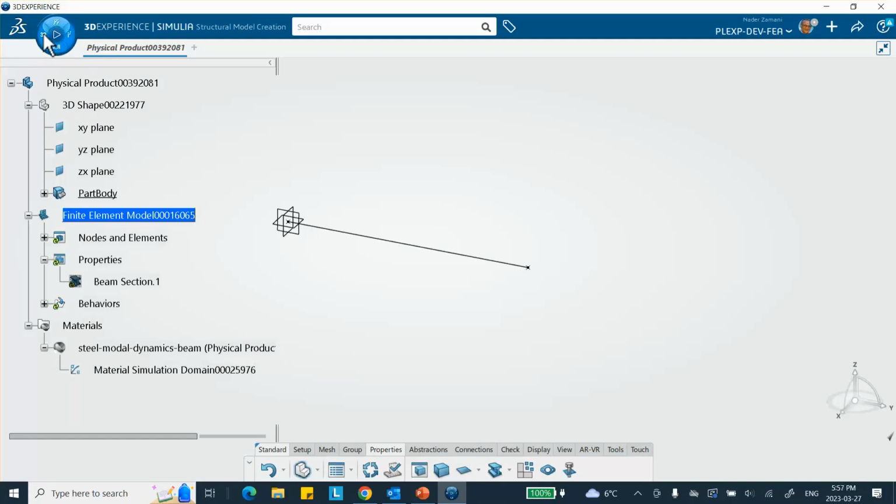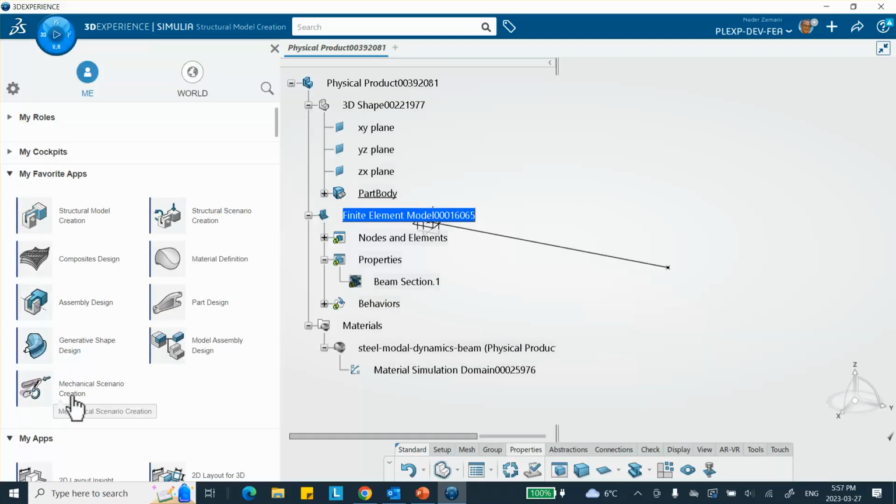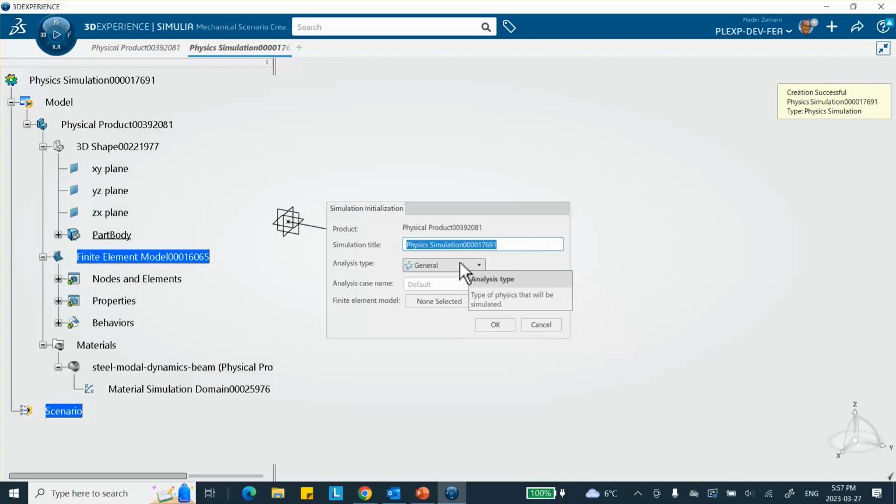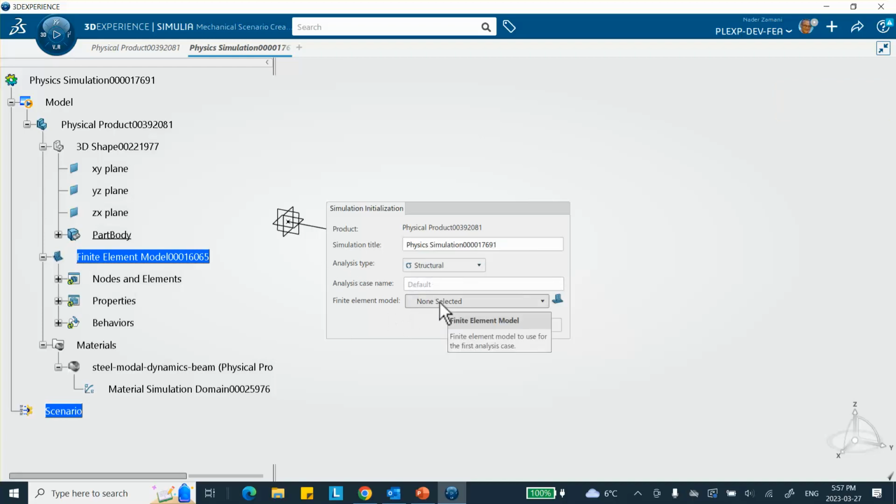So the next thing we want to do is go to mechanical scenario creation. You can also go to structural scenario creation, but this one is better because there's stuff here that you cannot do within structural scenario creation. So I go to mechanical scenario creation. Most of my videos until recently were in structural model creation, but I'm switching to the other option. It is going to be structural. Analysis type is structural, and for the finite element model, we select the one that we just created, and we say OK.